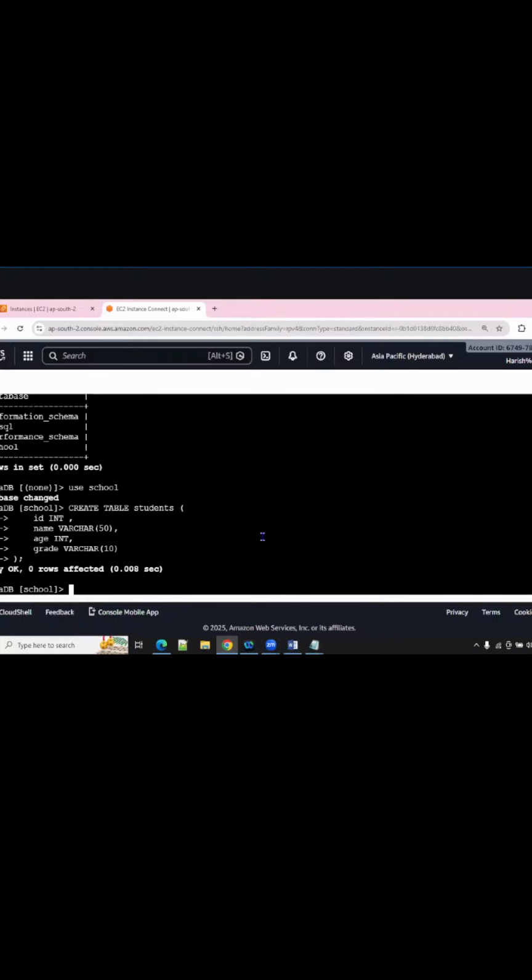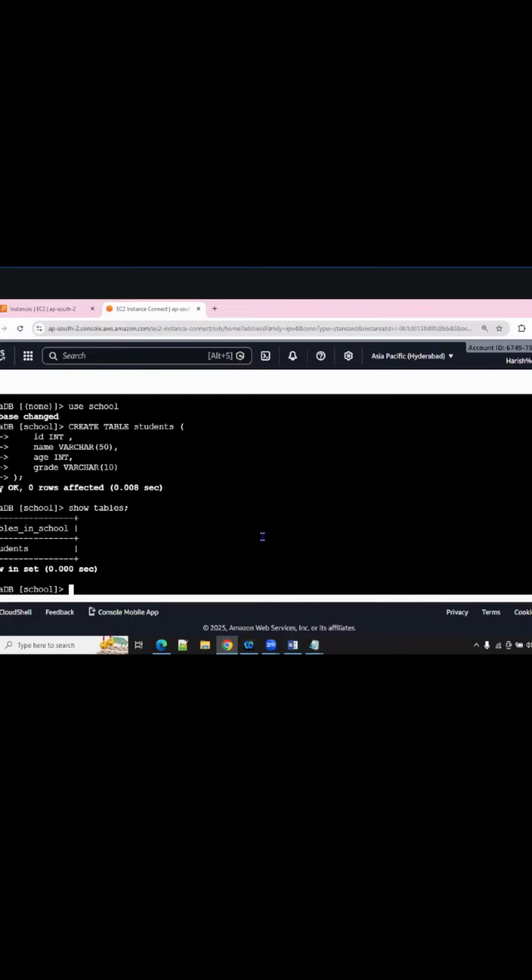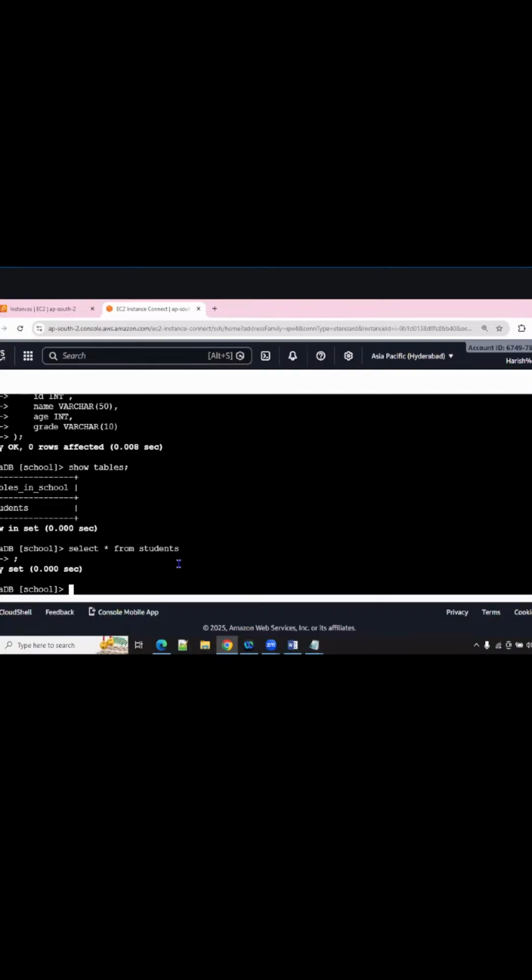So the table got created successfully. How do we need to check? Show tables. Then select star from the table name, student, right? There is no data inside the student table.